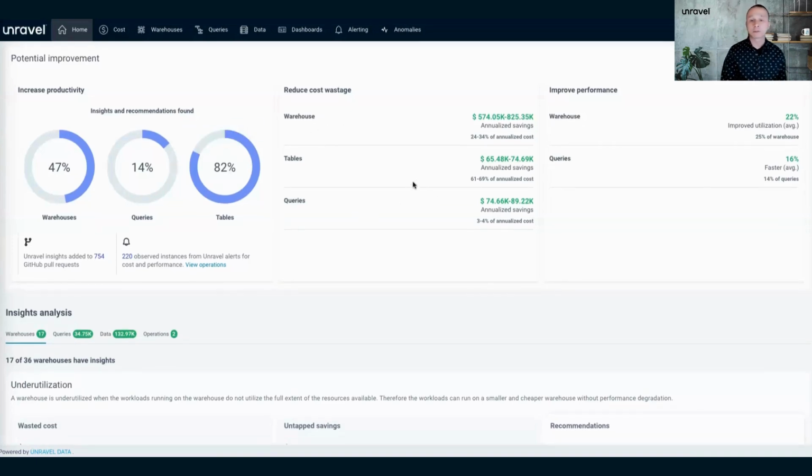Through Unravel's purpose-built AI engine, which has been developed and perfected, and is constantly being developed, over the past several years, we observe and then analyze how warehouses and queries run and perform over time. And then we can give meaningful insights and recommendations. These recommendations, when put into practice, not only provide an increase in productivity and performance, but give us a projected annualized savings across Snowflake estates.